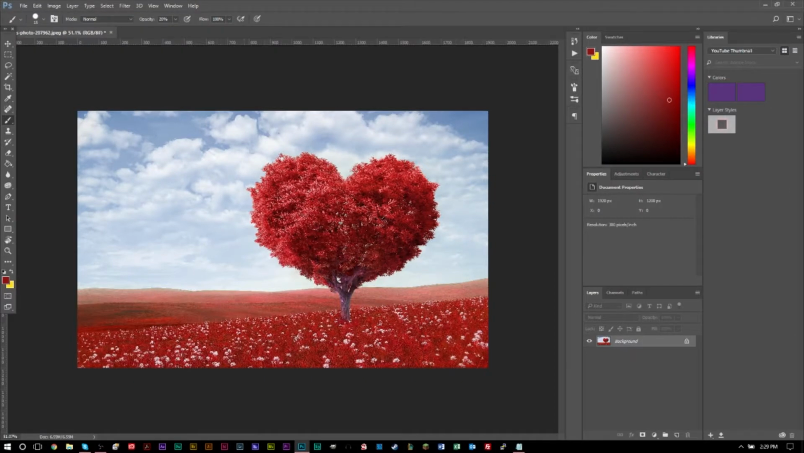So here I have a picture that I got from Google. It's a stock photo. And as you can see, the majority of our picture is red here. Now, if you have a picture that you took or you got from the internet, but you want to change an object in your picture, you want to change an entire range of colors in an image, it's actually fairly easy to do in Photoshop.